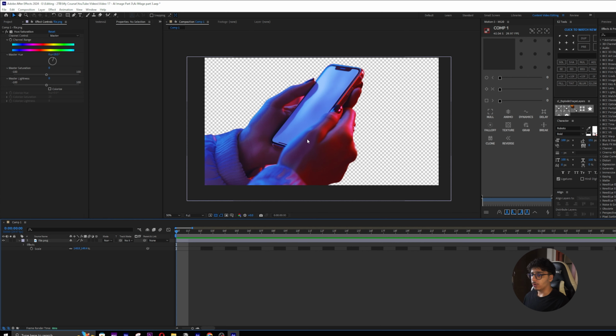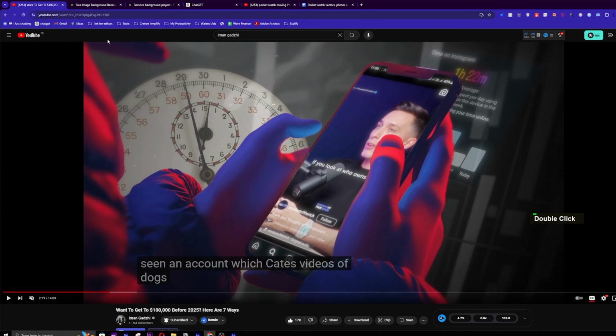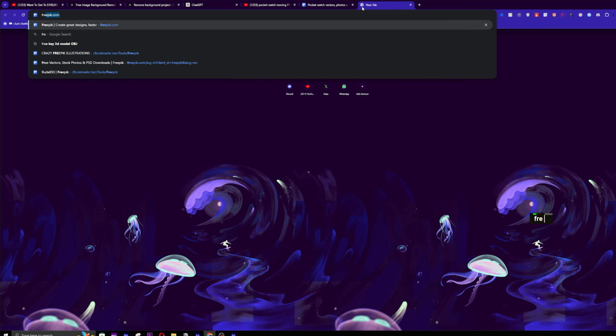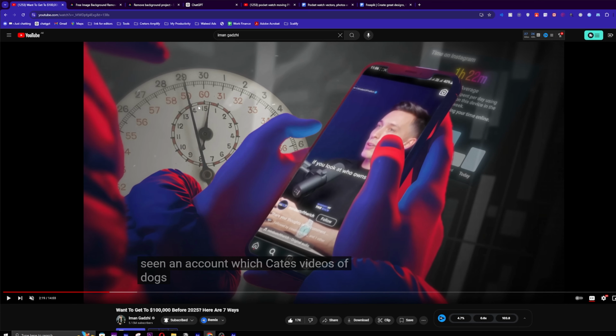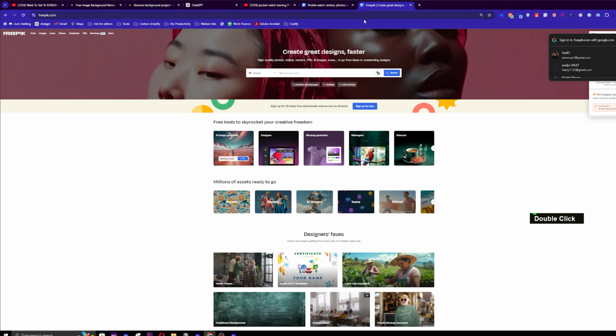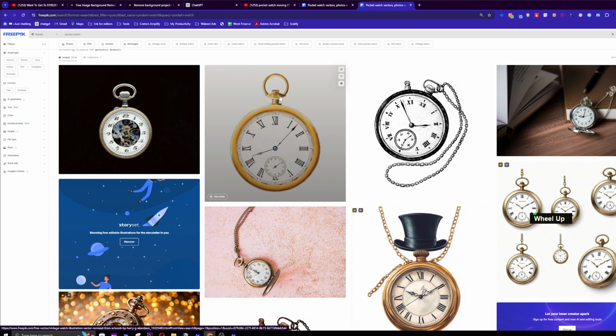Now the first thing we want to work on is getting all the elements that we need. So first thing we have this, which is more like an old clock type vibe. To find a similar image, I'm gonna open a website called freepik.com. I have no idea what this clock is called, but I'm just gonna write, for example, pocket watch, and this is literally what we have. I think this is already perfect.